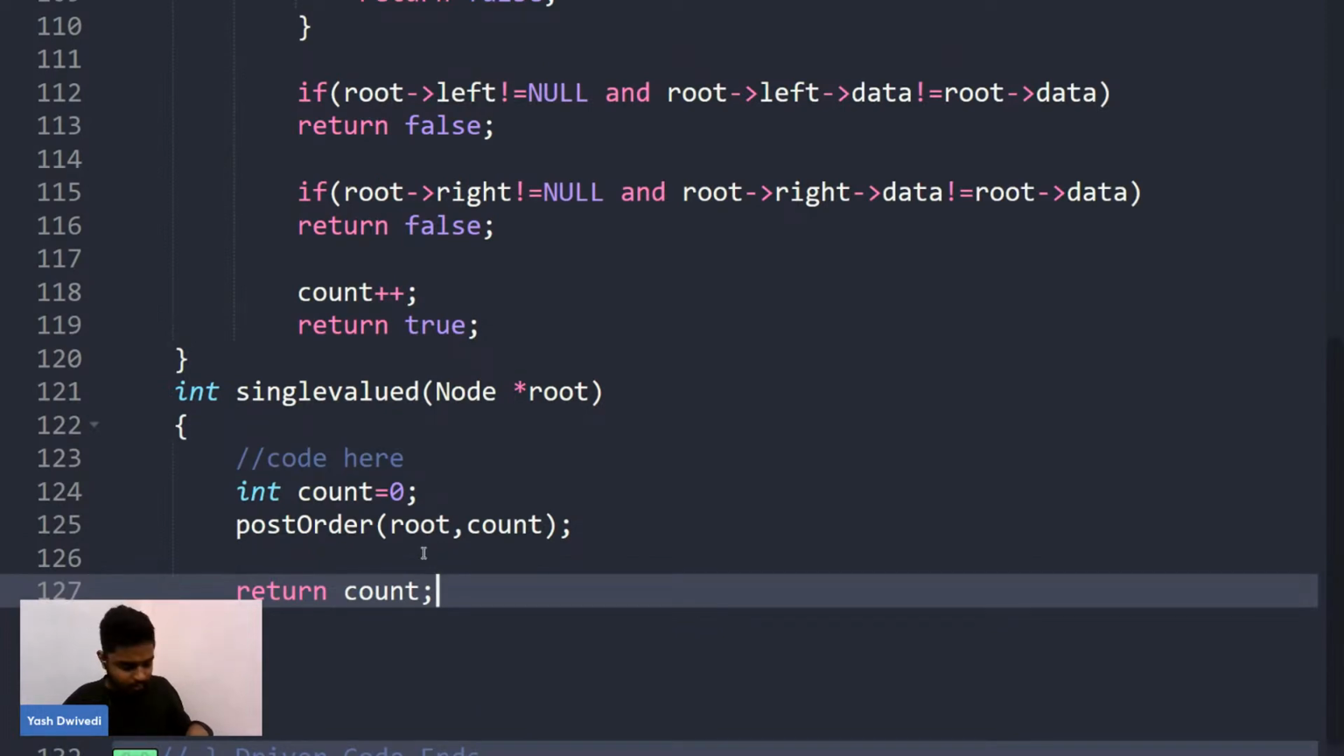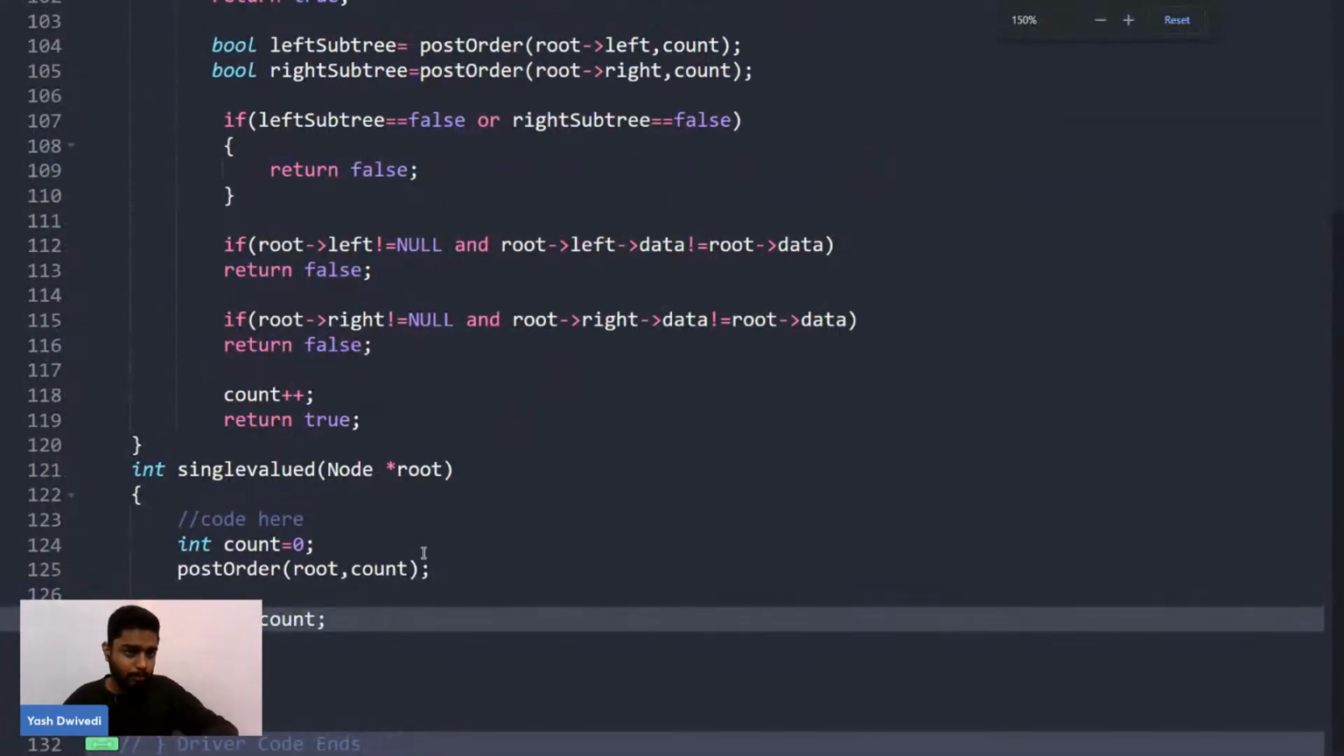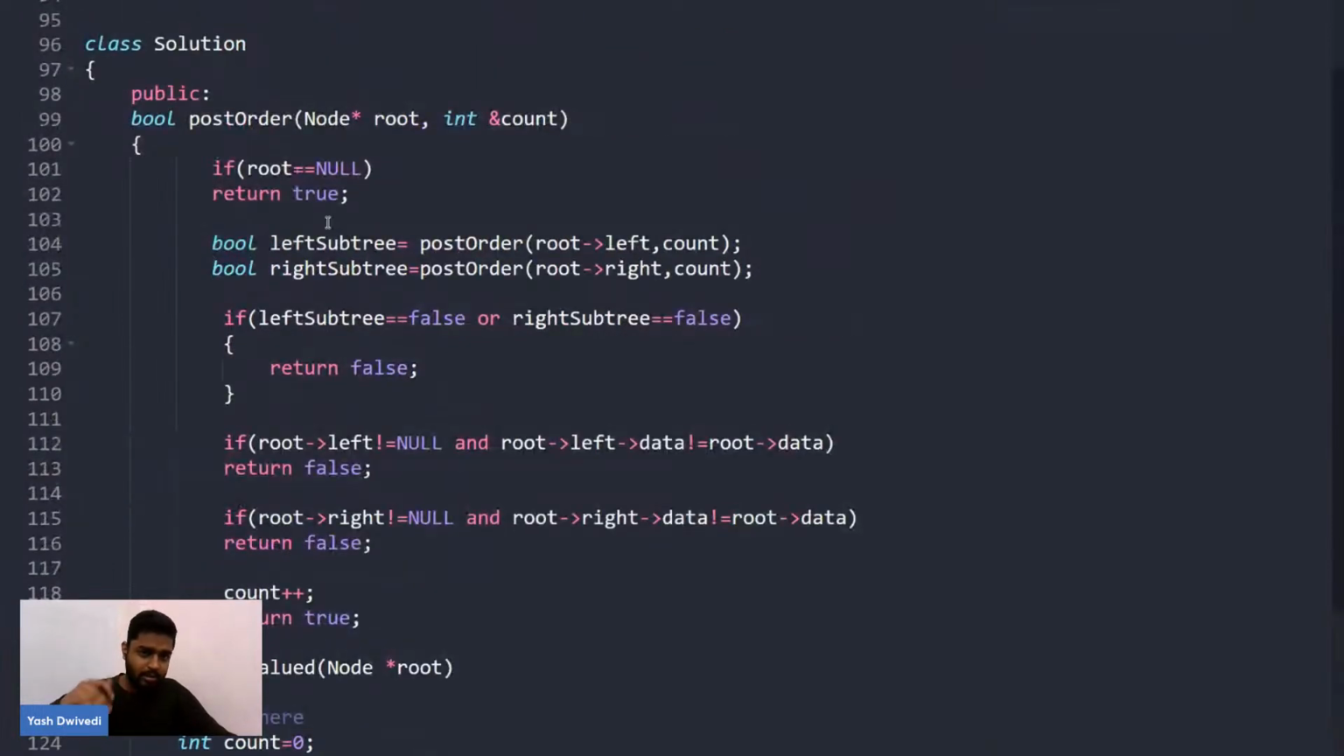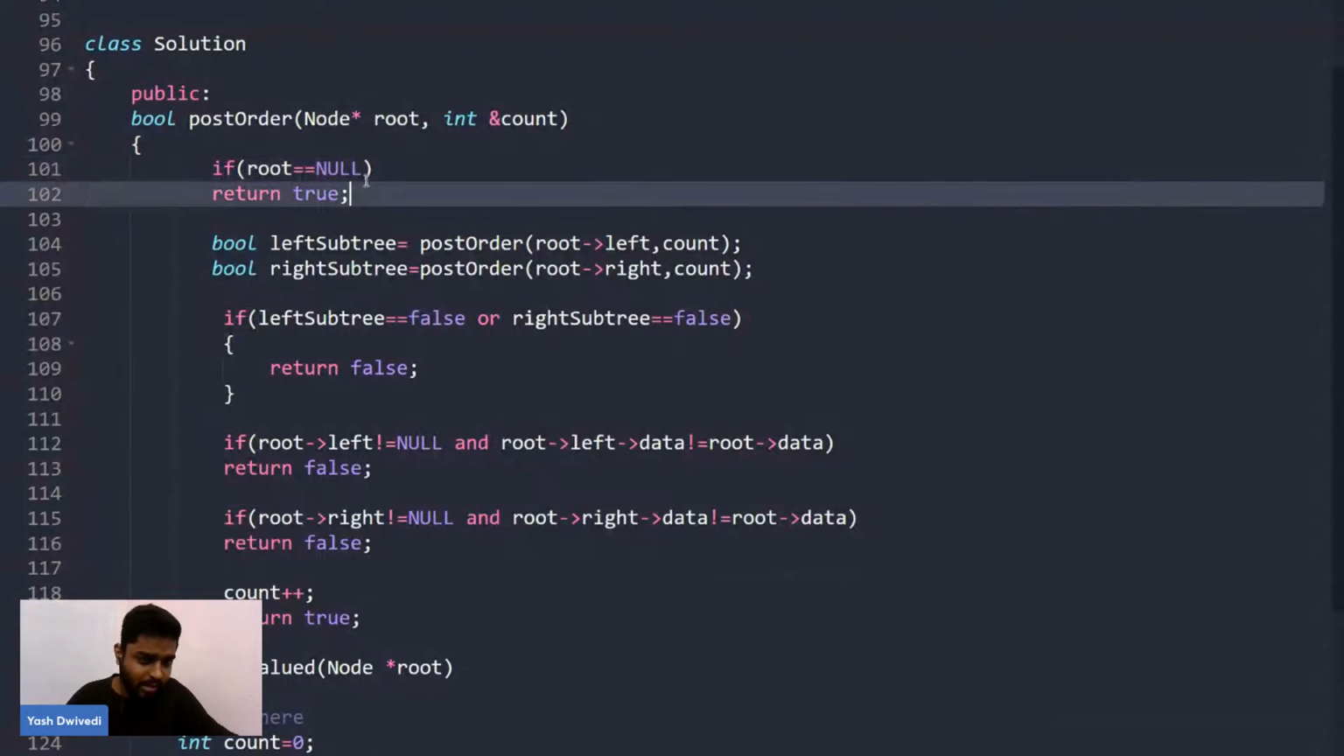The post order function will have a return type of bool, because it will tell whether a particular subtree is a single valued subtree or not. So if I reach the root node and the root is null, then I'll simply return true, because a leaf node will always be a single valued subtree.